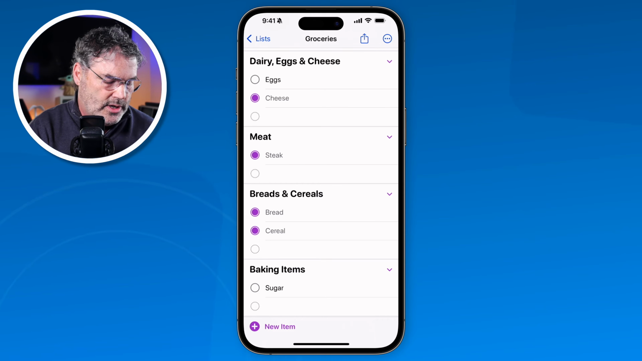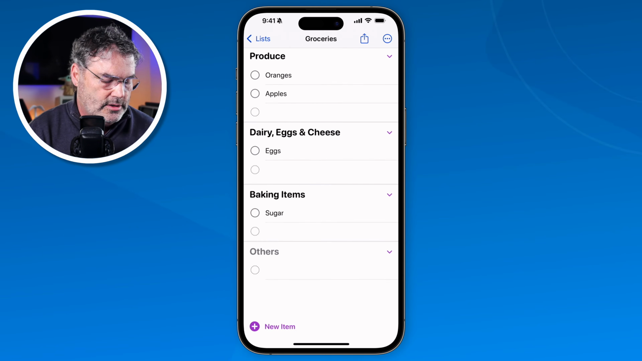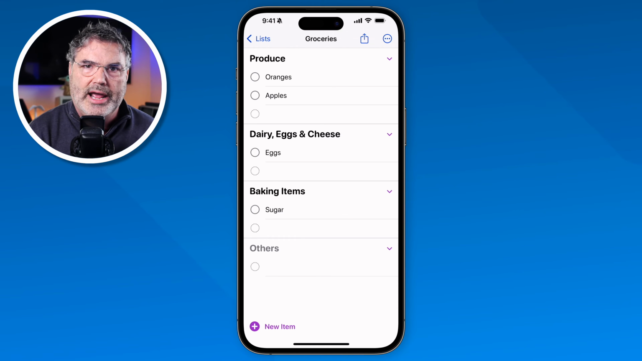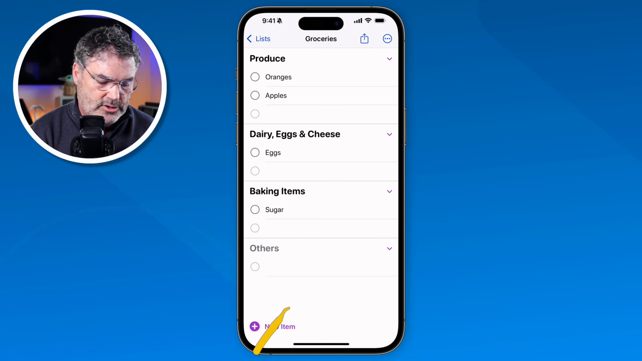What you may want to do, I'll show you a few tips here. They're going to disappear. Now you want to add them back. Well, instead of going down to New Item and putting them back in there, what we're able to do is view those completed items. And then we can add them back into the list. So we don't have to retype them in.